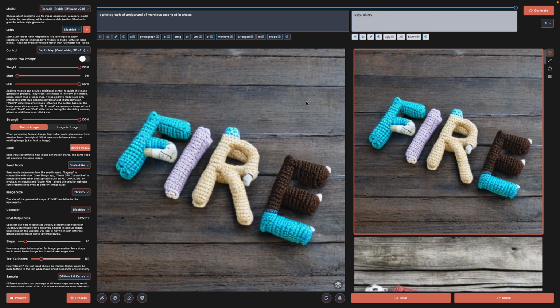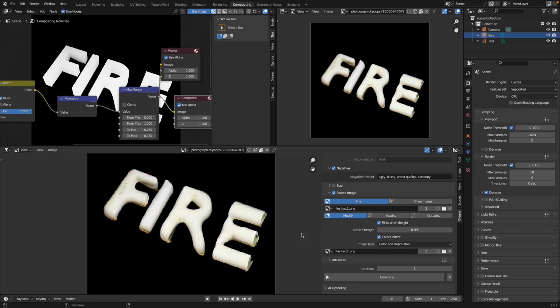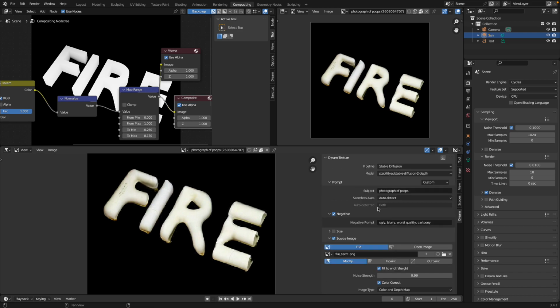Our crochet actually works, the one with monkey. Let's say colorful virus in pie. Viruses. Photograph of colorful amigurumi of viruses arranged in shape based on the depth map. Okay, yeah, let's see how this one goes. Where's this one? Oh yeah, photograph of poops doesn't seem to work.